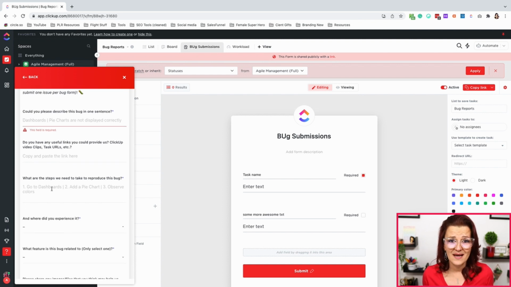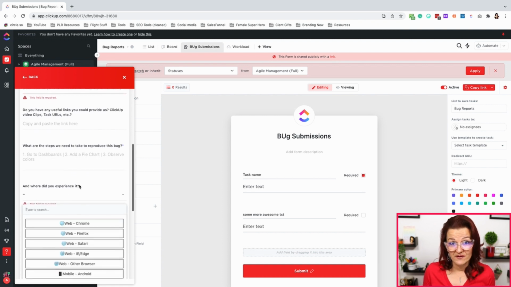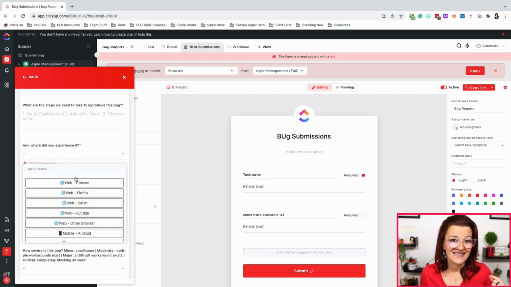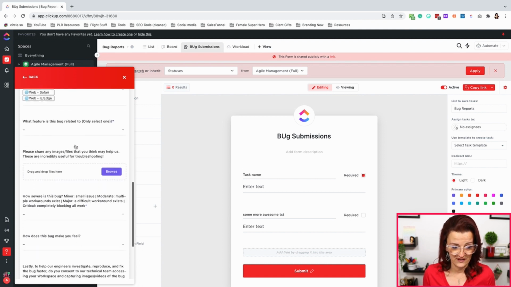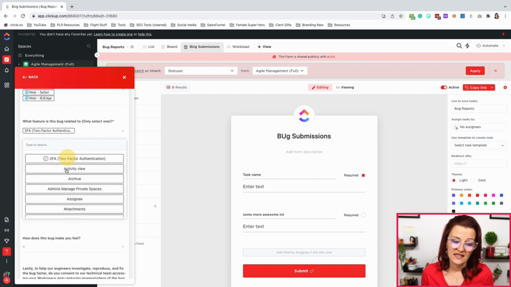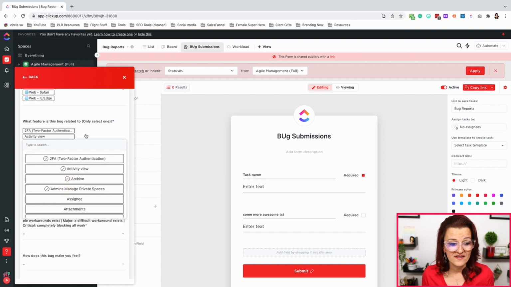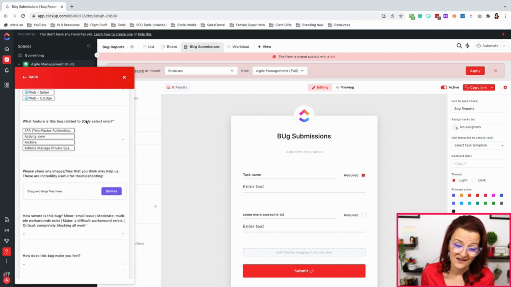Then what are the steps to reproduce this bug? Again, that is a text field. Where are you experiencing this? These are tags within ClickUp because it's a multi-choice. If you need multi-choice, use a tag custom field. Which feature is this bug related to? Again, multiple choices, so you use a tag custom field.